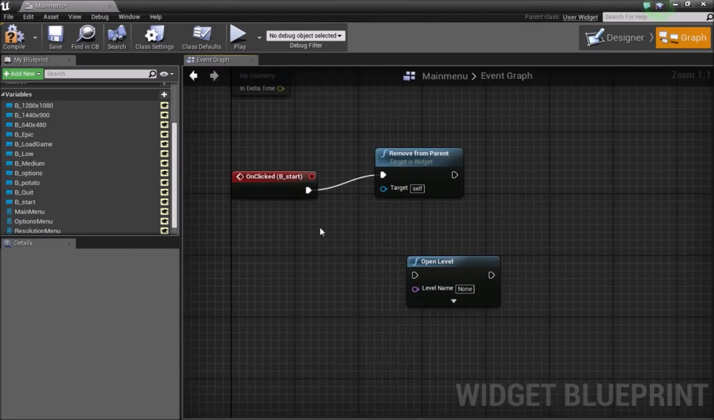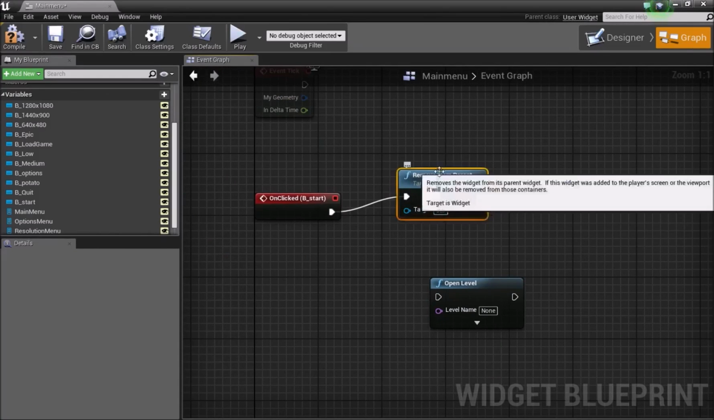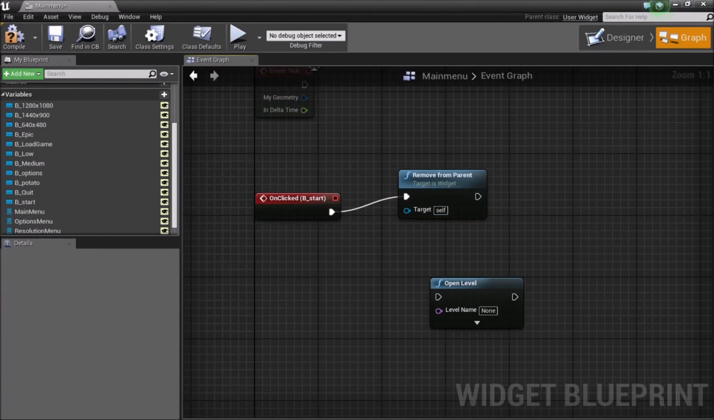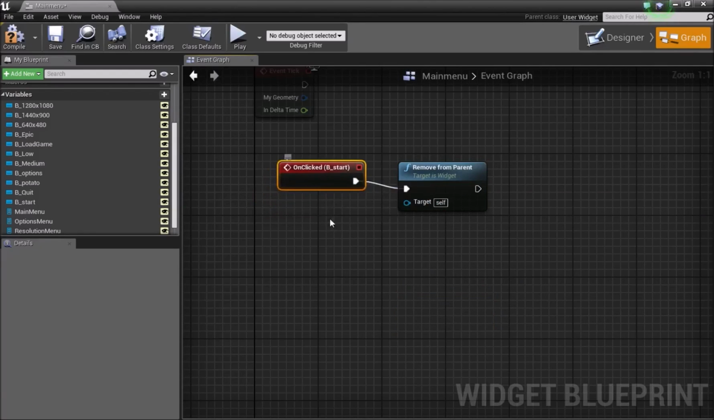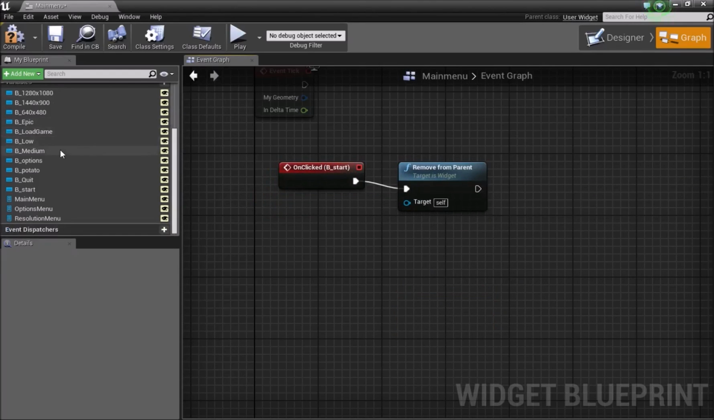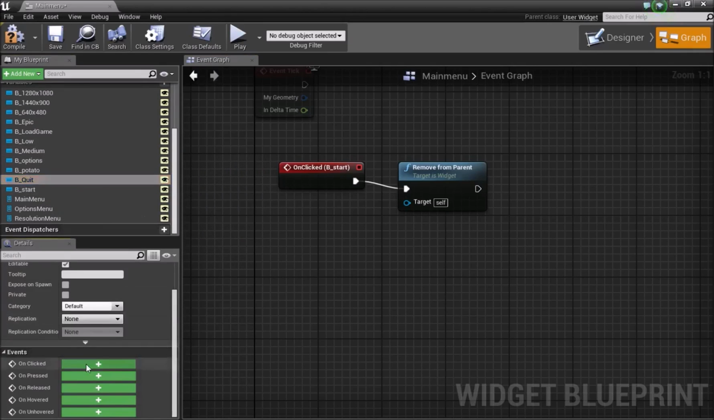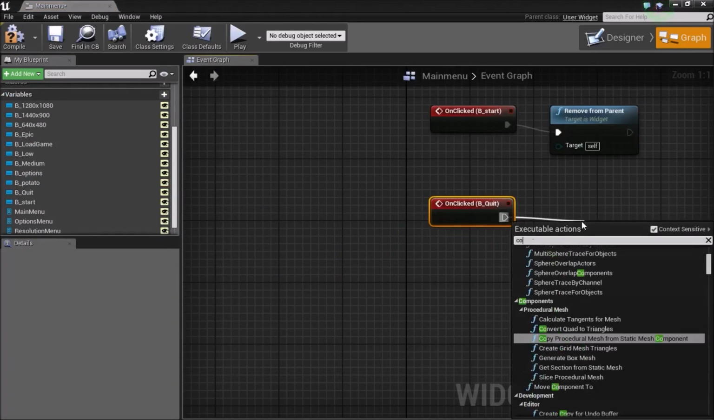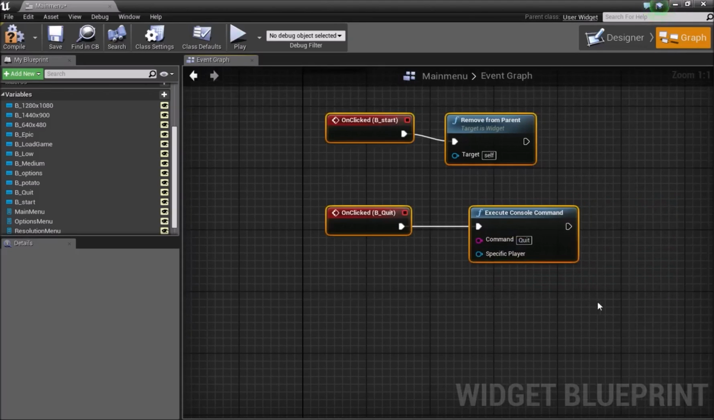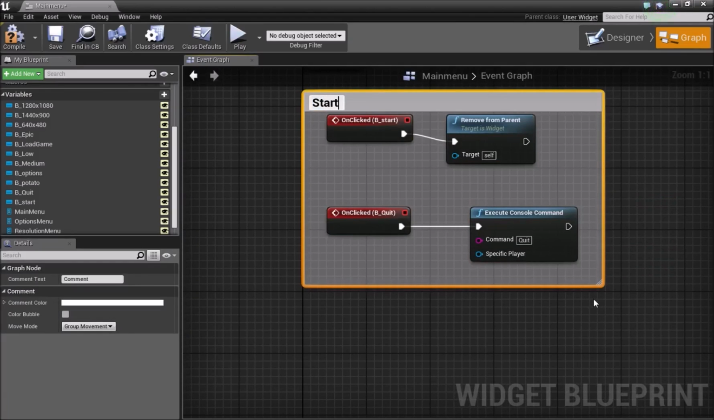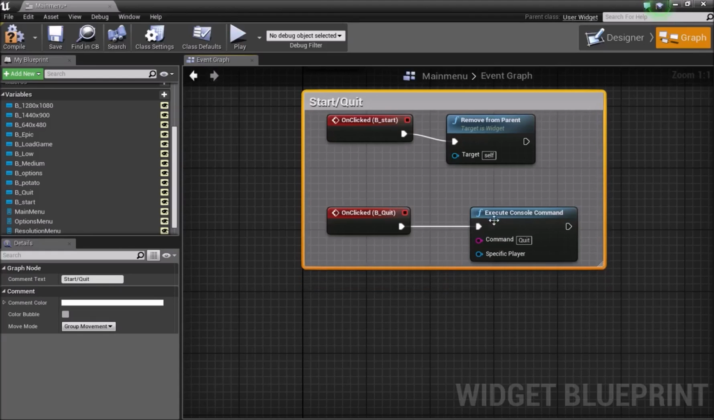So you can do all these things, but right now I'll just do remove from parent because my game will be in the same place as my main start point. Okay, so when this starts we do remove from parent, and then we have our quit button, so we do on clicked. It's very simple, just do console command, press enter, in here just type quit. Simple. Alright, I'll press C and call this start quit. So these are the two options right here.